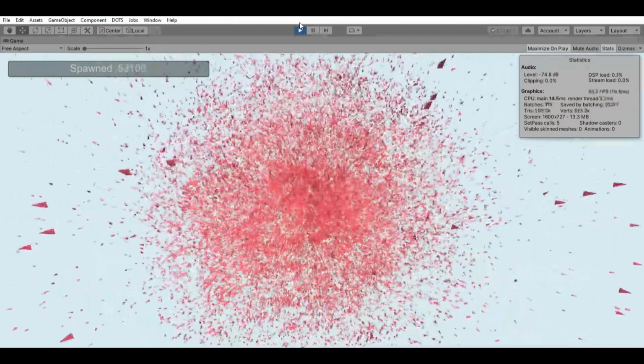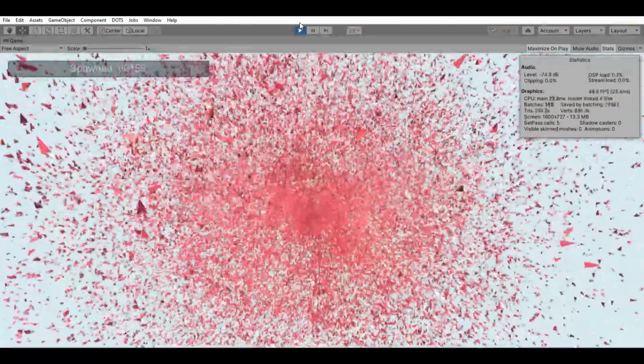We can now push the system to spawn more than 100,000 boids at a nominal frame rate and also play around with parameters to get interesting behaviors.